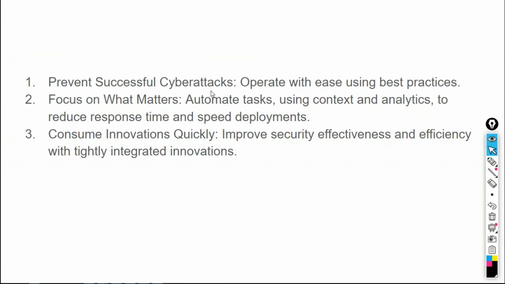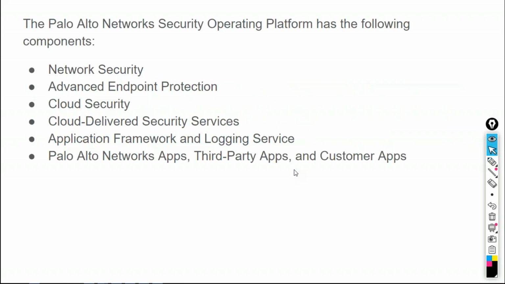The first one is to prevent successful cyber attacks. It operates with ease using best practices. Palo Alto focuses on what matters. That means it will automate tasks using context and analytics to reduce response time and speed deployments, consume innovations quickly, and improve security effectiveness and efficiency with tightly integrated innovations.